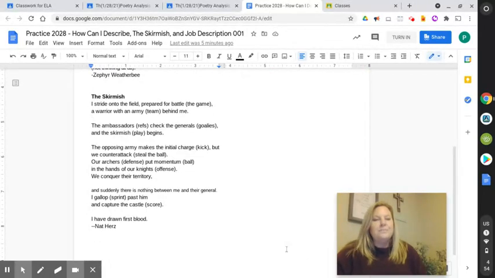The Skirmish. I stride onto the field prepared for battle, the game. A warrior with an army, team, behind me. The ambassadors, refs, check the generals, who are the goalies, and the skirmish play begins. The opposing army makes the initial charge, kick, but we counterattack, steal the ball. Our archers, defense, put momentum, the ball, in the hands of our knights, the offense. We conquer their territory, and suddenly there's nothing between me and their general.